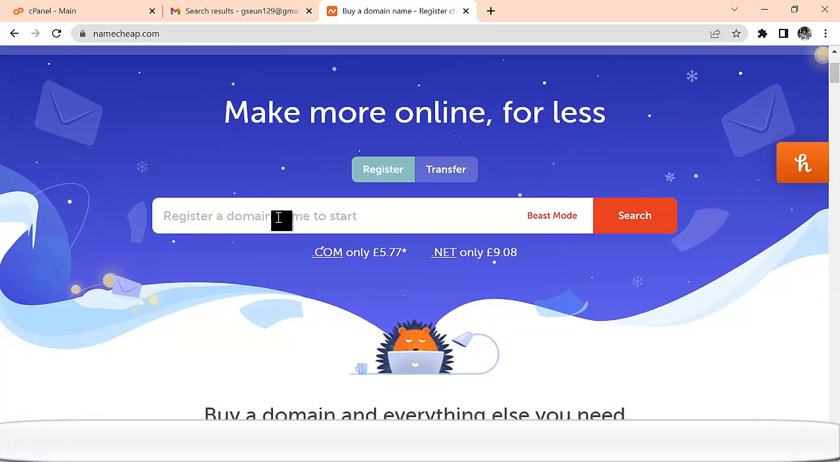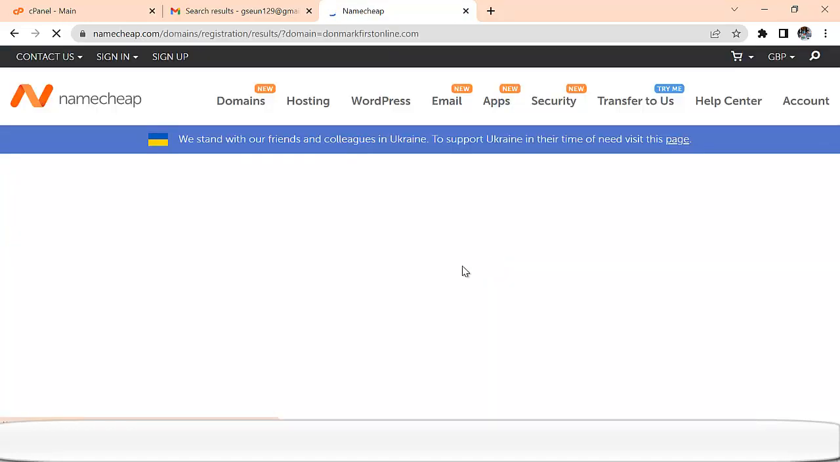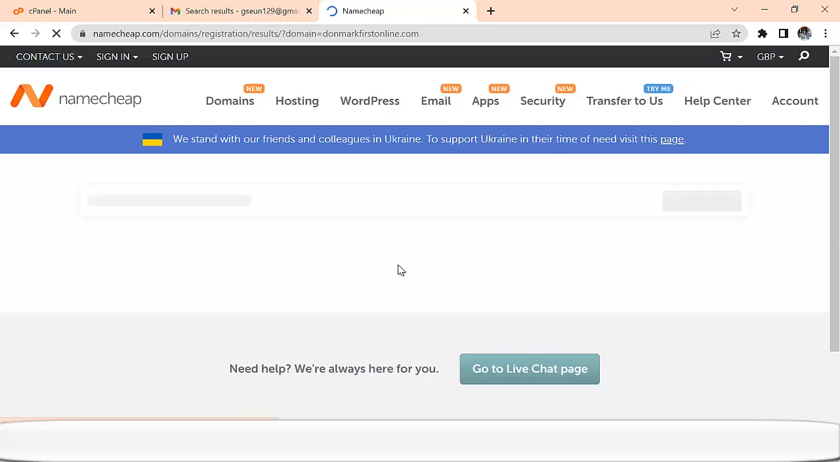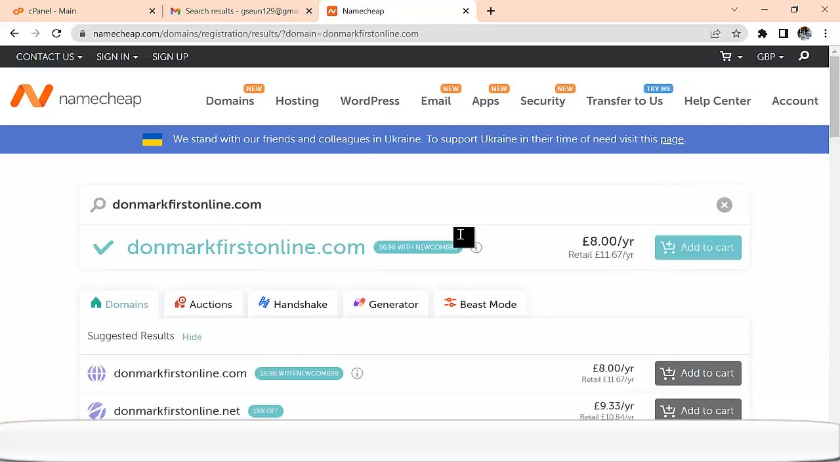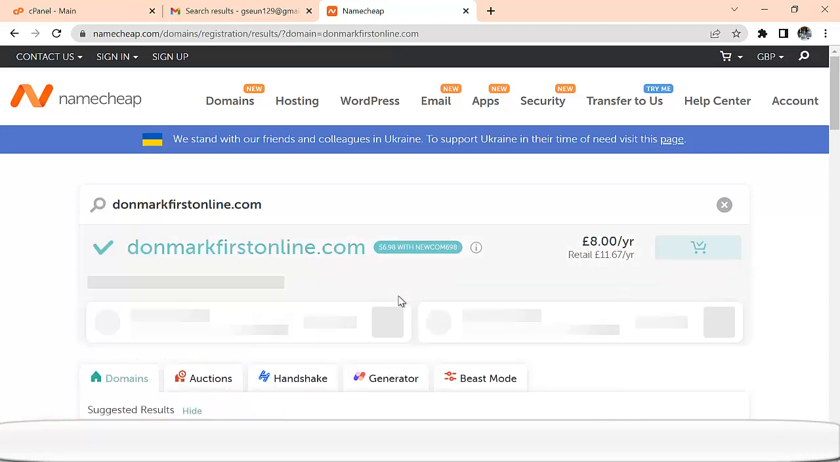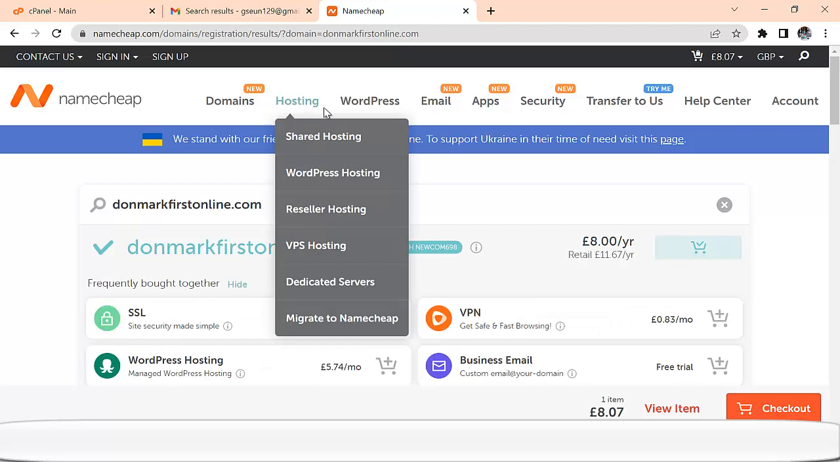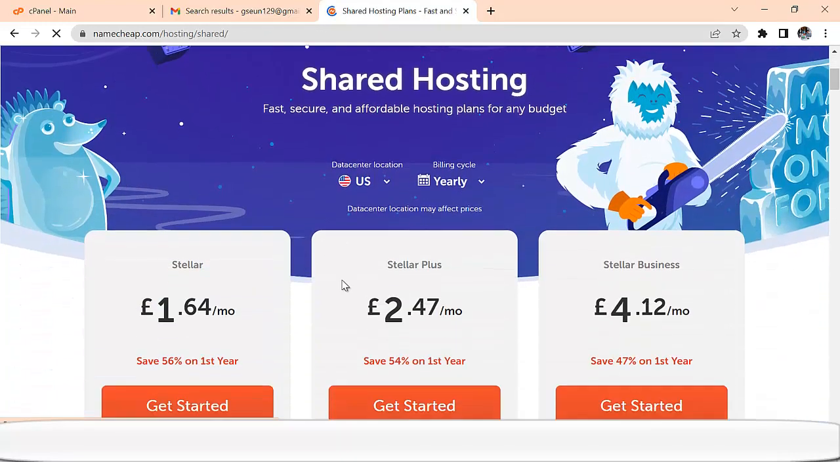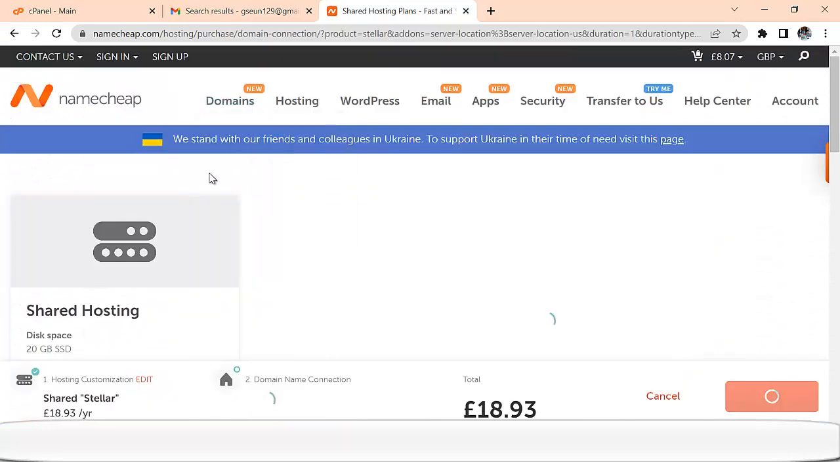So for you to purchase a domain name and hosting, all you have to do is to come to a website and search for a domain. So maybe that is the domain name I want to purchase. So I have to search for that domain name, and it's going to tell me if the domain name is available. So I add to cart. Immediately I add to cart, the next thing I'm going to do is purchase the hosting. So I go to shared hosting, and then I can purchase this smaller hosting.